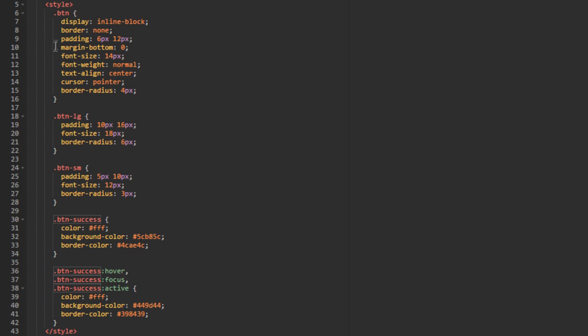So let's dive into how to do this. We start off with our default class here, which is .btn. And we're just doing some simple things. So display inline block, so that if you apply it to an anchor tag, it'll display as a block element, but it can still display inline.